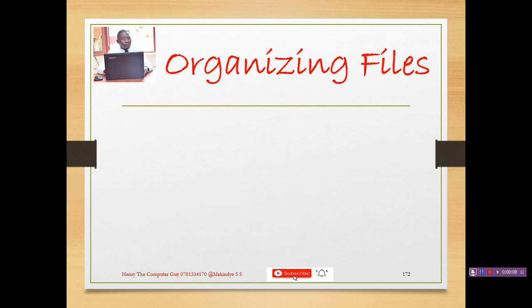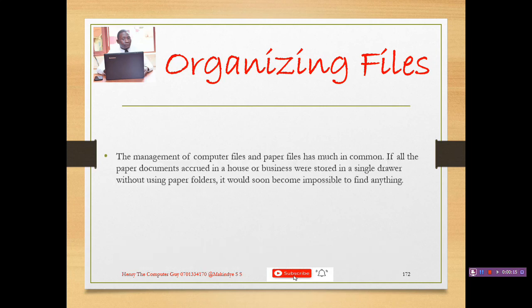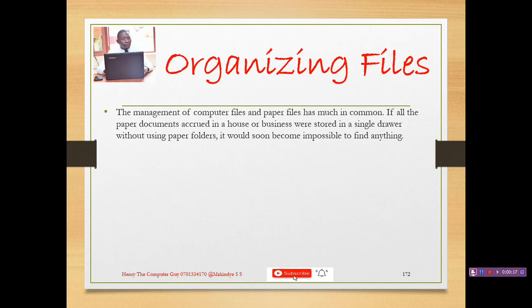In today's lesson, we are actually going to be looking at how we can organize our files onto our computer. And they're telling us that the management of computer files and paper files has much in common. That means that the way you organize the computer files can be the same way you can organize your files, let's say, in your drawer or cabinet.